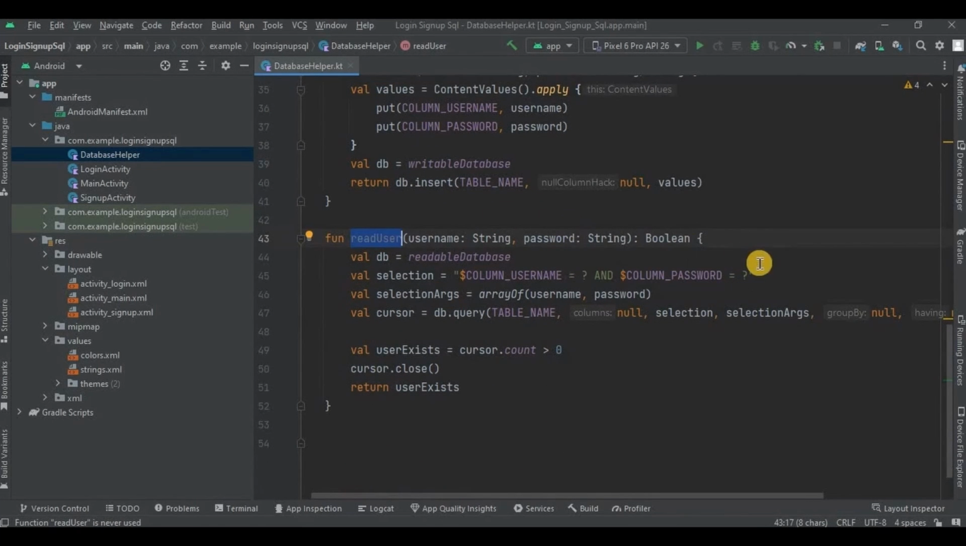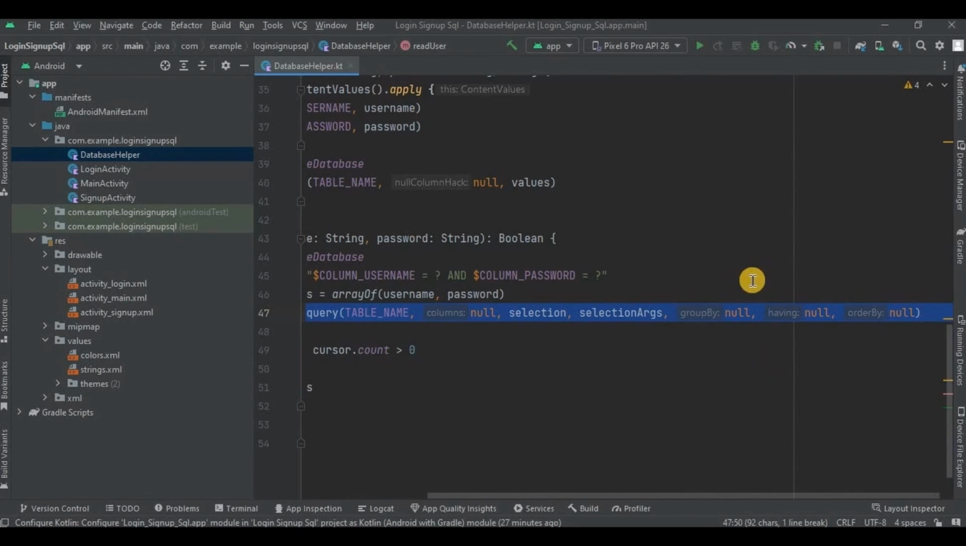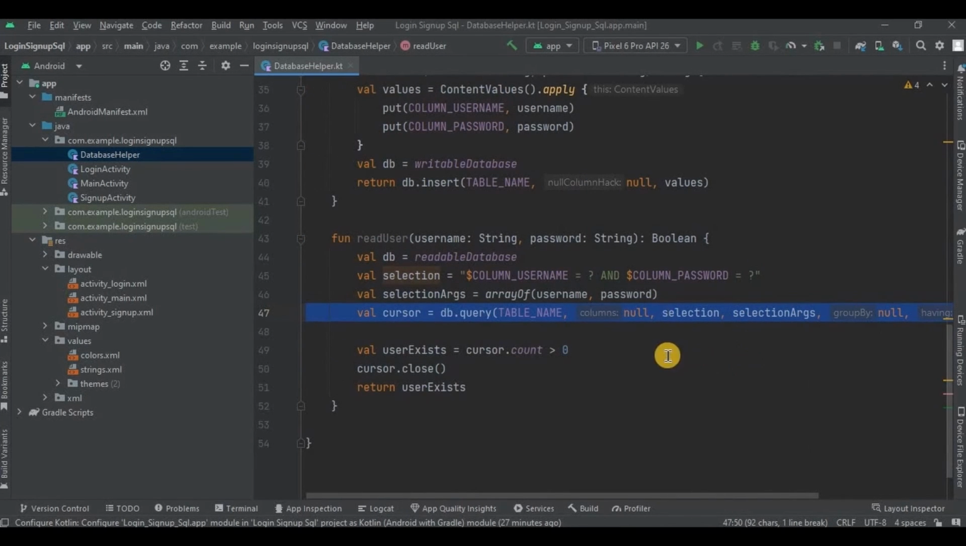Got it? So this line specifies the condition for the query where the username and password column must match the provided username and password respectively. Then this line creates an array of selection arguments which is used to replace the question marks with username and password. Then this query retrieves the table name, selection and selection arguments. All of these are set to null because we don't require it. So basically selection and selection arguments should match. And if they do match, then it will return a cursor.